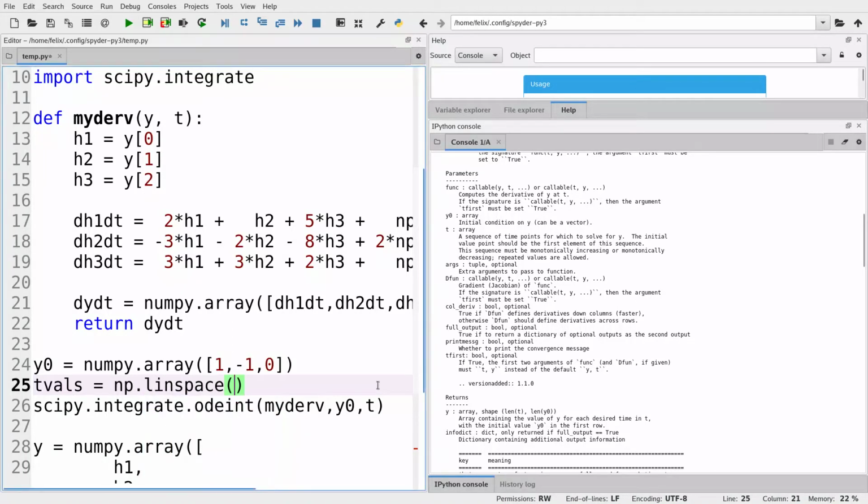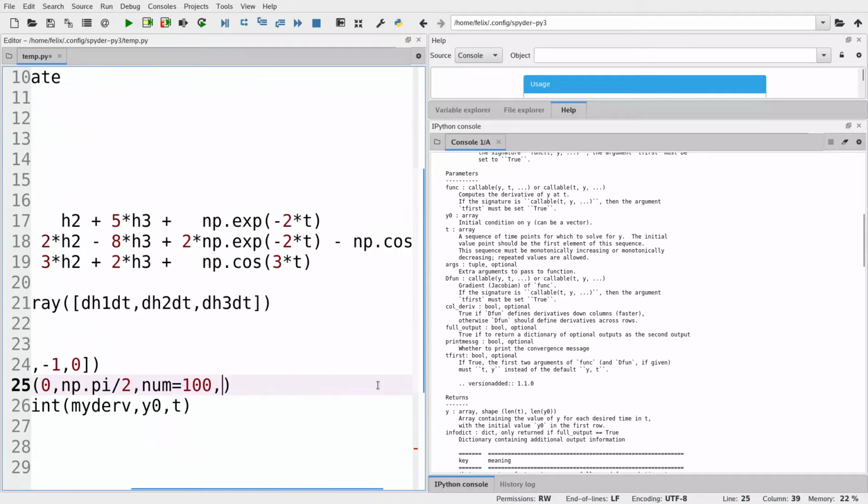So I think the question says solve for t in 0 to pi on 2. So linspace inclusive. It's coming up here nicely for me. Start is 0. Stop is pi on 2. So np.pi divided by 2. And 100 points, sure, we'll do 100. And we want the endpoint as well. So endpoint equals True. This is something else to point out.